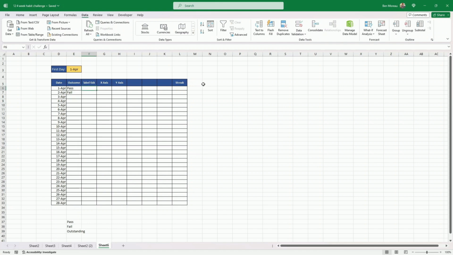Next, label tick. At this stage, we just input A. For x-axis, we manually input the numbers 1 to 7, and we do this 4 times. For y-axis, we input 7 times the number 4, then 3, then 2, and then 1.